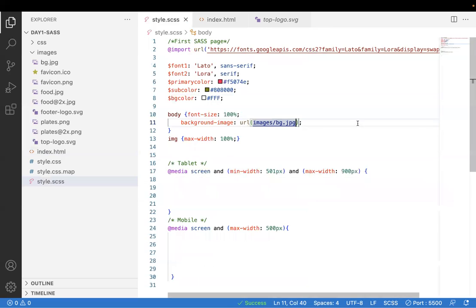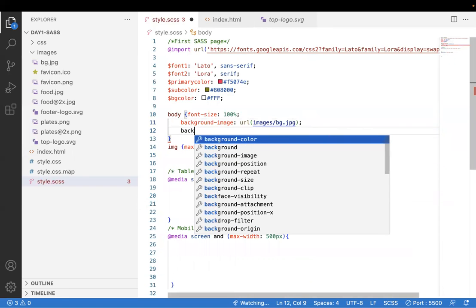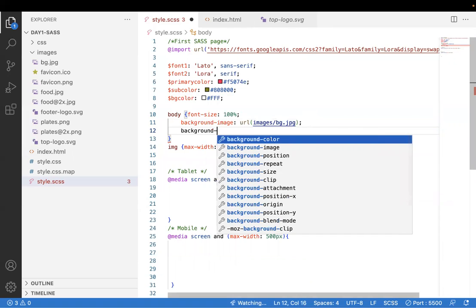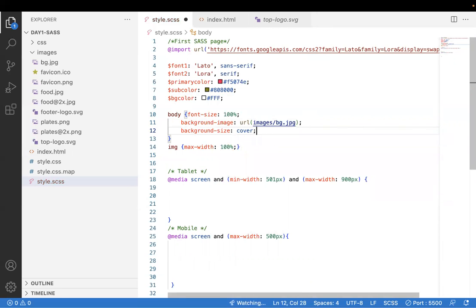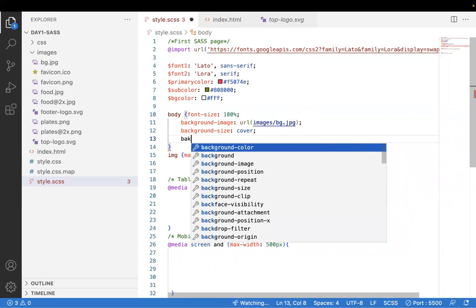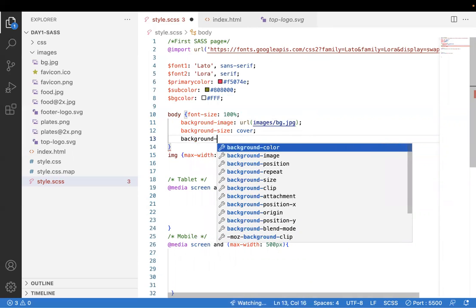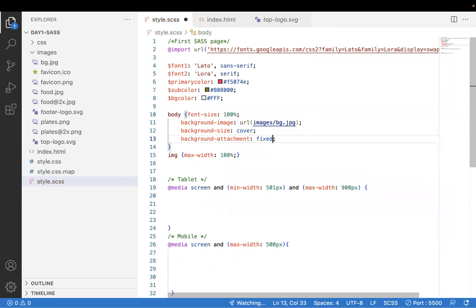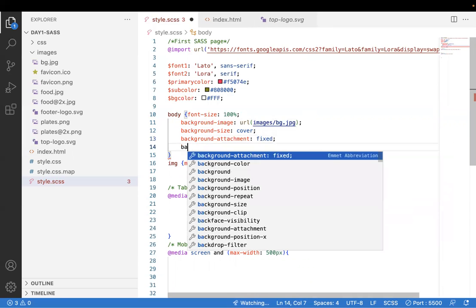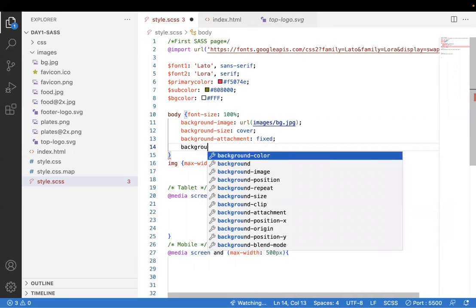And every time you hit save, it has that output. So I have to try to not, by habit, every time you hit save, it's going to compile your SASS and update your index. So it's good to do that often, but background size cover, background, what else do we need here? Attachment fixed, and then background position center.